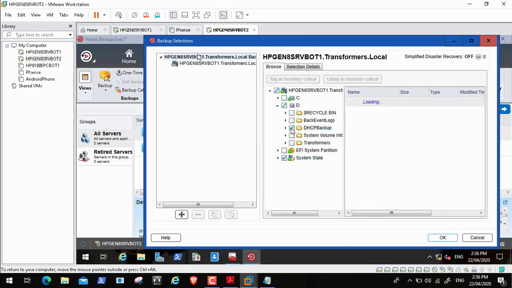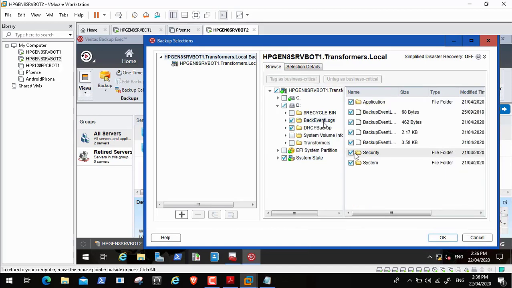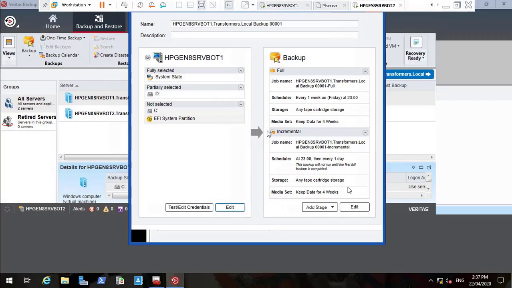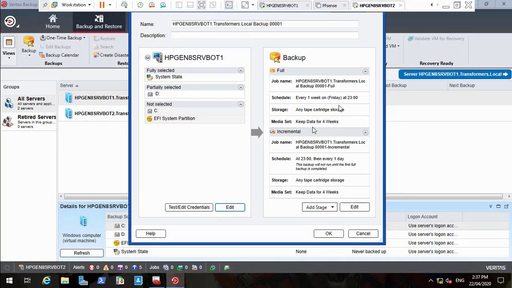So now we will take the DHCP backup folder and the event logs. Okay, and then the transformers. This is the folder that contains all of my scripts, so I'll take it also in the backup job. So now I have already chosen the backup selection, and then here we will edit this setting.